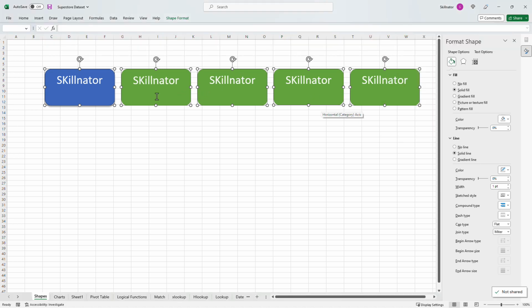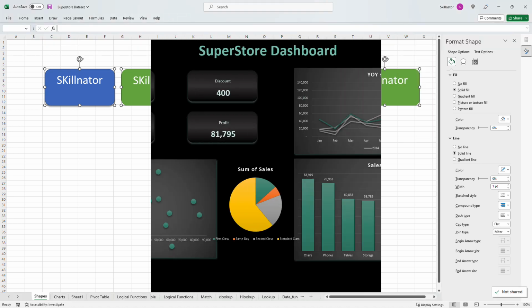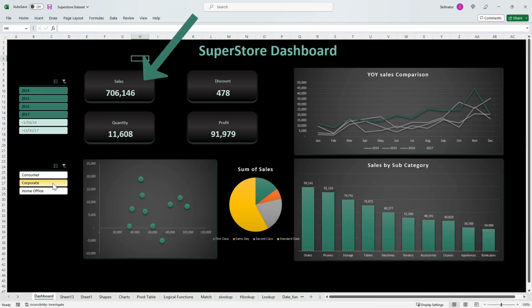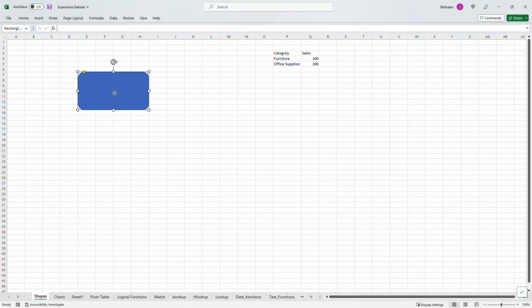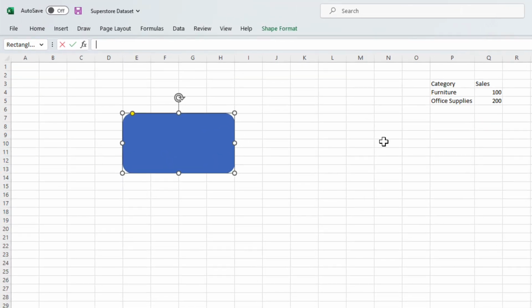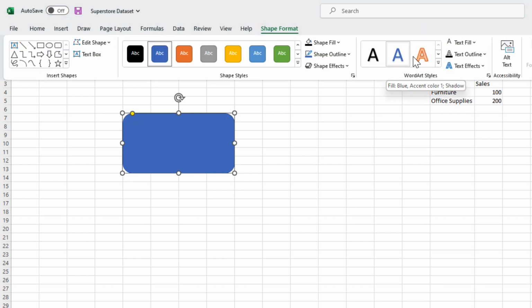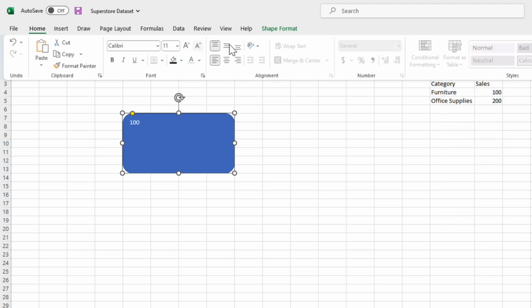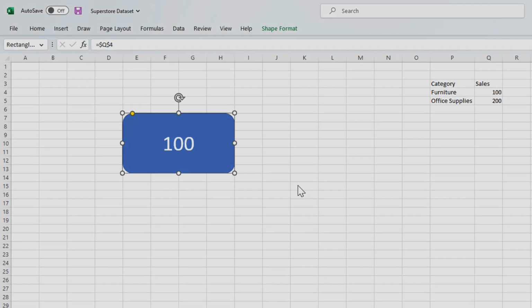Sometimes you might want to assign a dynamic value to your shapes. For example, later when we build a dashboard, we will use shapes to set up these KPI cards. Let's say I want this shape to show the value of sales for furniture. I will select this shape, go to the formula bar, and give reference to the cell whose value I want to show in the shape. Now this box will always display the sales of furniture, and even when the value in the source cell changes, it will reflect in the shape as well. We will use this technique in more detail in the next section where we set up the dashboard.